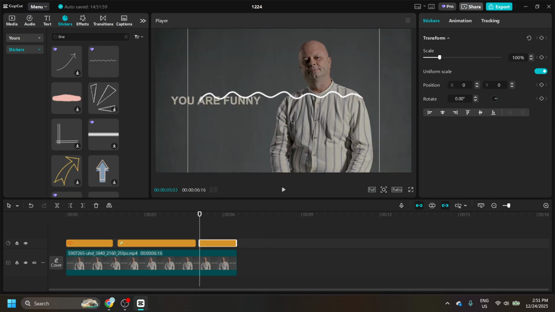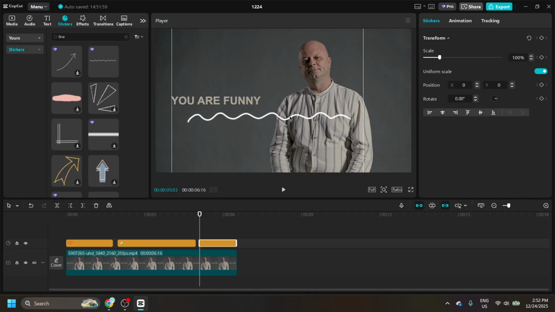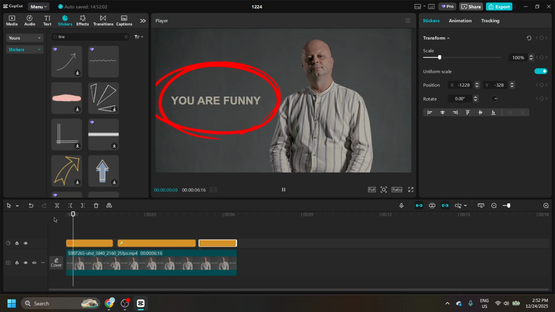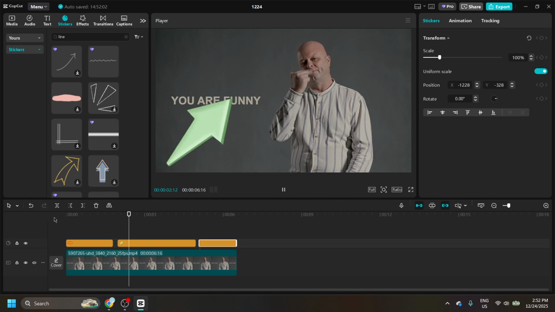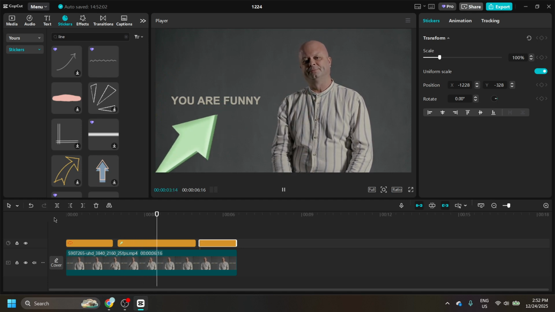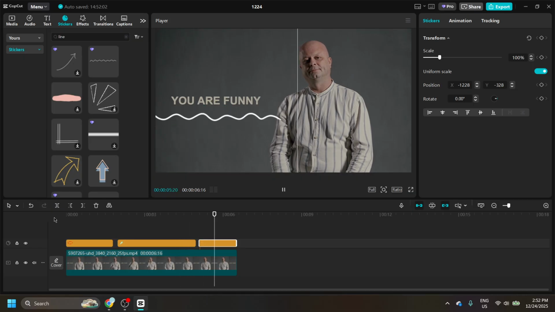That's it. You opened CapCut, added your video, and used stickers to search for a circle, an arrow, and a line, then dragged each onto your timeline and customized size, position, color, and duration. With these simple tools, your edits will be clearer, more professional, and easier for viewers to follow.